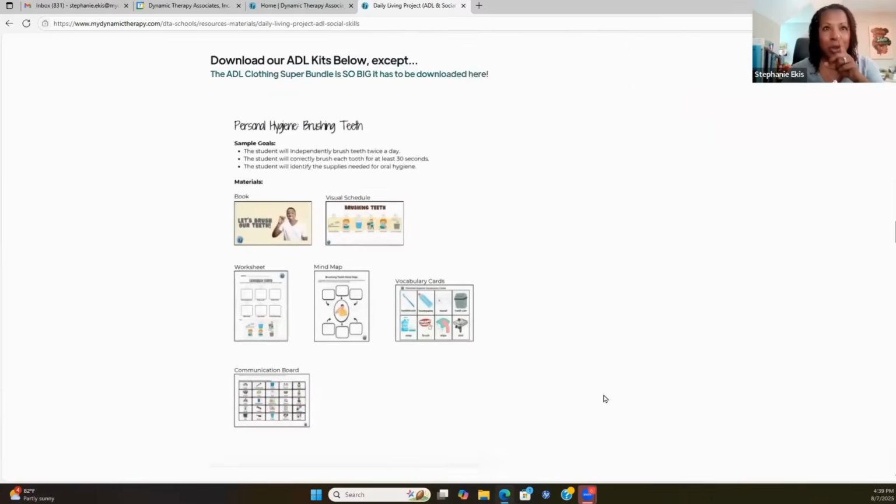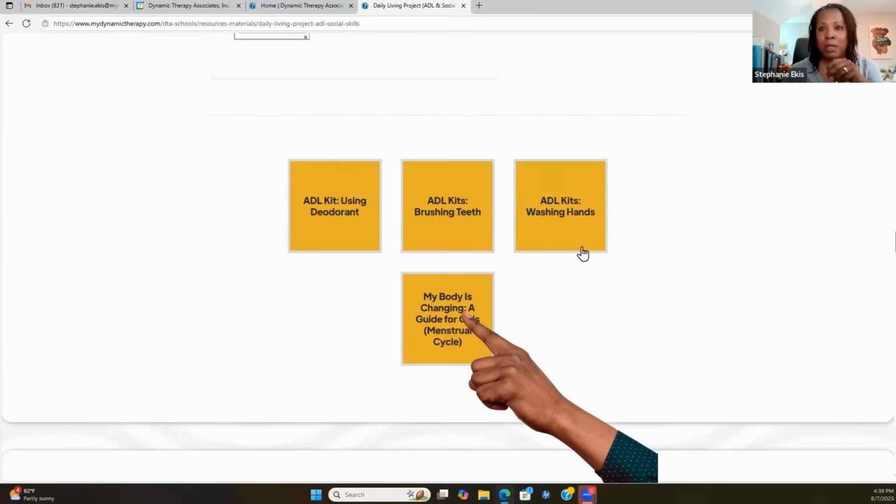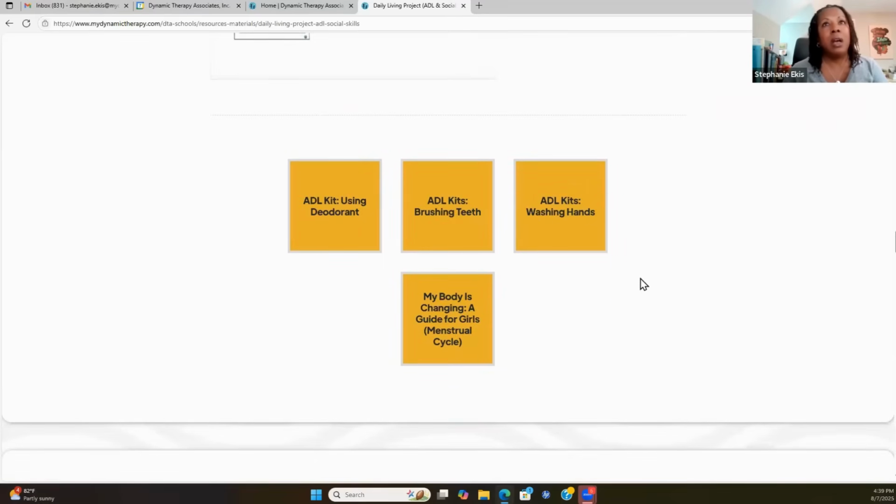But before I do that, I'll scroll all the way down. You have your yellow buttons, right? Yellow buttons, embedded links. That's how you get to stuff. So the ADL kits right now, and I'm constantly building more. As I build more things, you all will have access to the new stuff on the website. So make sure you're always coming back and checking to see what's new.